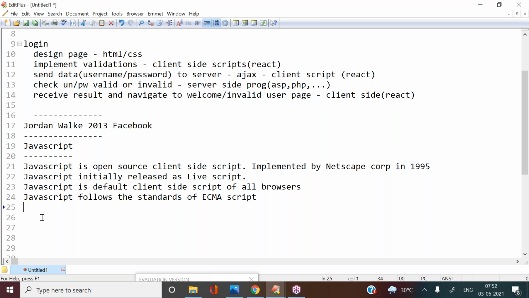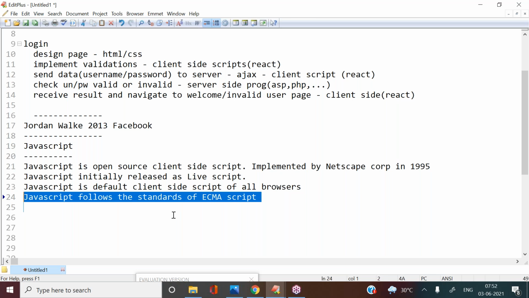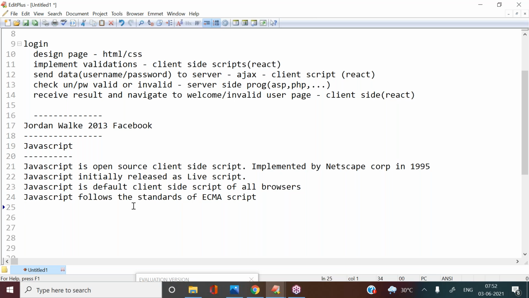I will explain to you what European Computer Manufacturers Association, what ECMAScript stands for. What is it exactly? And what are the rules of this ECMAScript? Everything I will discuss with you. So once again, JavaScript follows the standards of ECMAScript. Is it clear? Yes, fine.